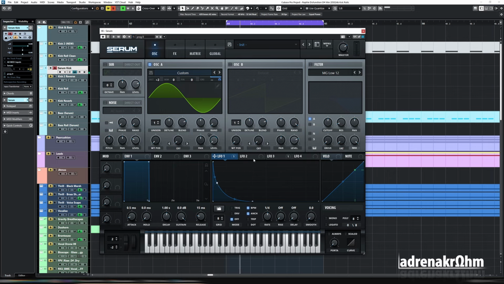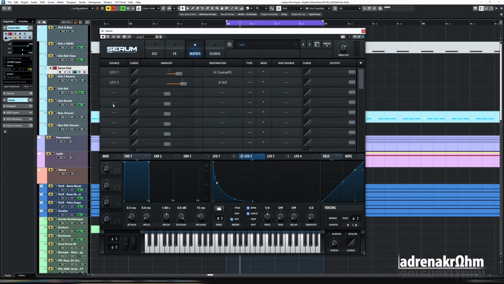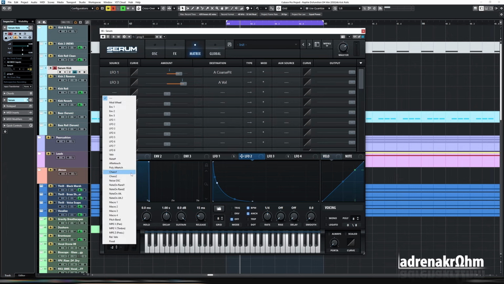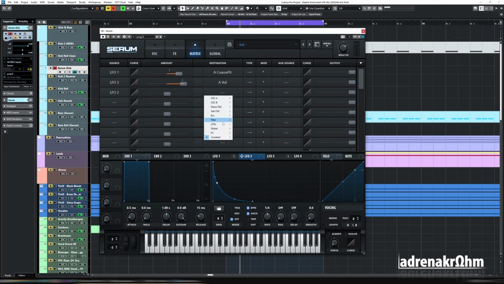You saw at the start I left LFO2 empty, and that's because we're going to use it now. Let's copy LFO1 in, and we're going to assign this one also to tuning, but to the master tune. So LFO2, then we have global master tune. Let's make this, let's say 48, which will be 4 semitones.